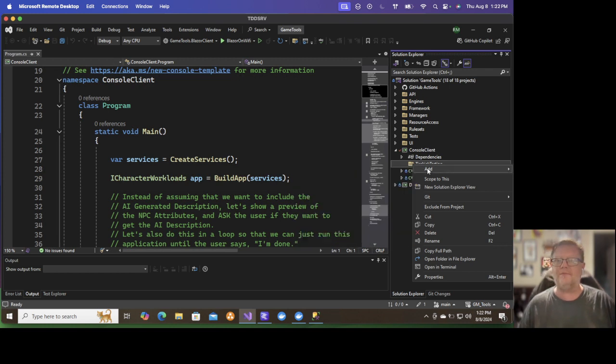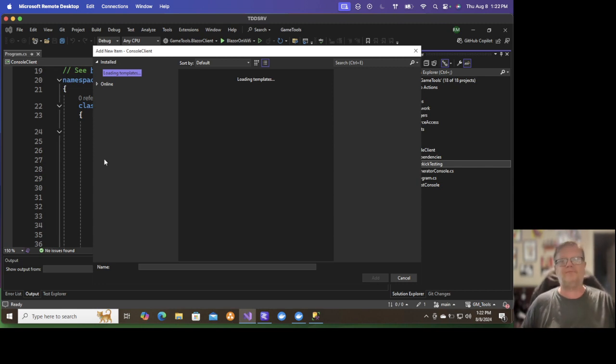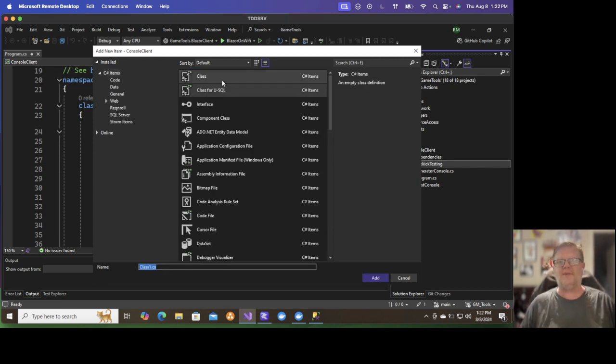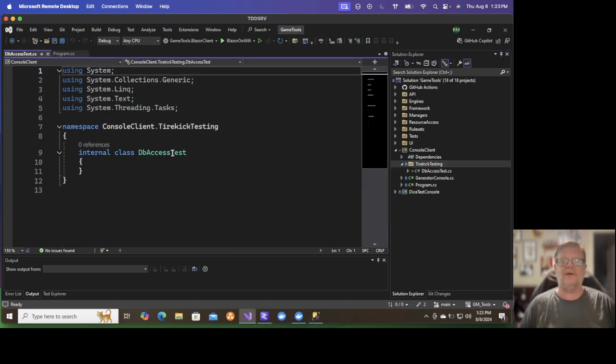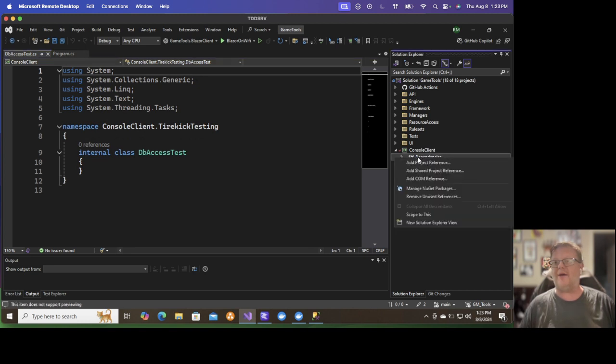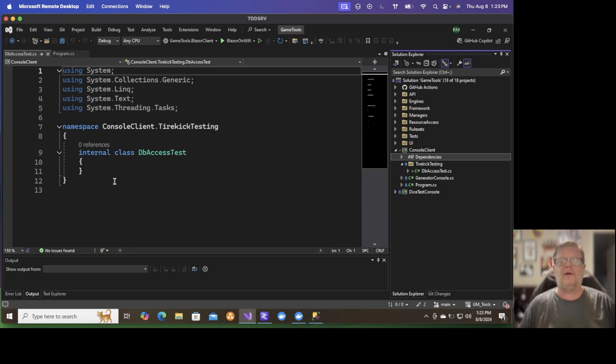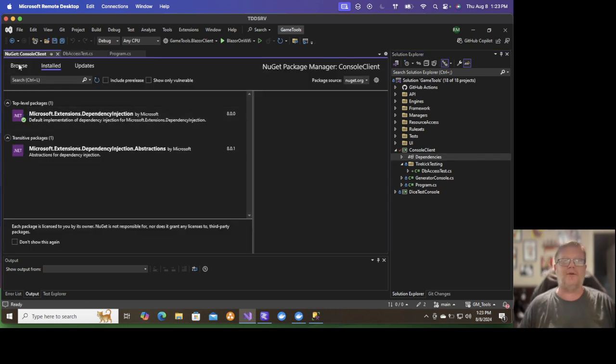Add a class to this. Loading templates, class, okay. DB access test, add it. Internal class, DB access test. And I'm going to need to add Entity Framework as a NuGet package here.